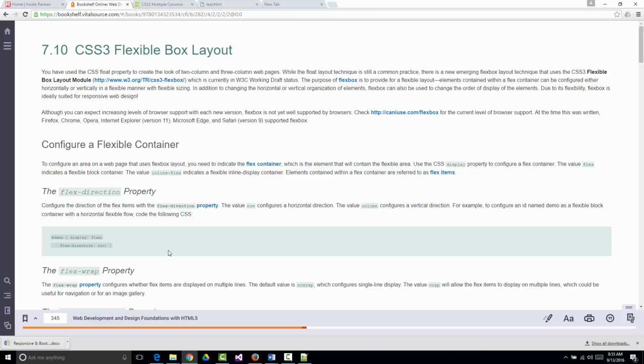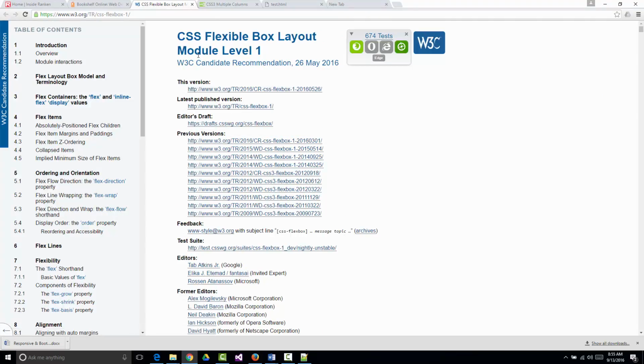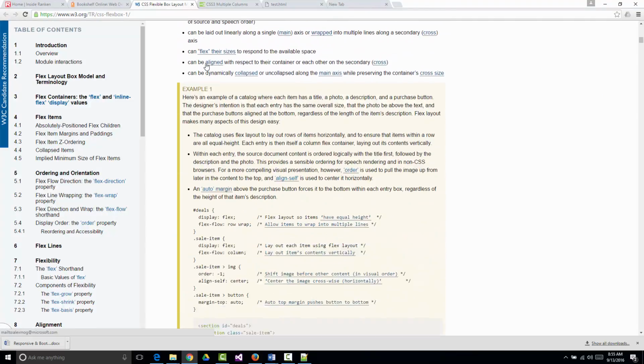All right, it says you have used the float property to create 2-column and 3-column layouts. While the float is still common practice, there is an emerging flexbox layout that uses flexible box layout, and this is a really good site that's right here. In fact, I think this is listed on your next assignment. But if I go out there and click it, I think I've already got it open in the other thing. All right, but it says in here, flexible module layout, and it goes through it.